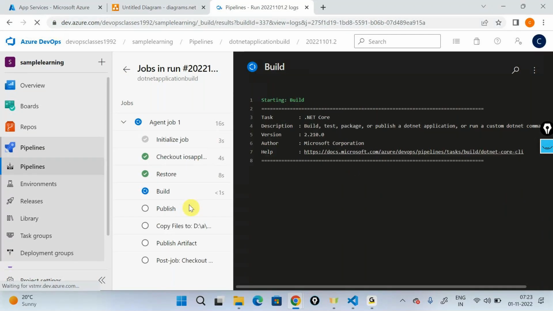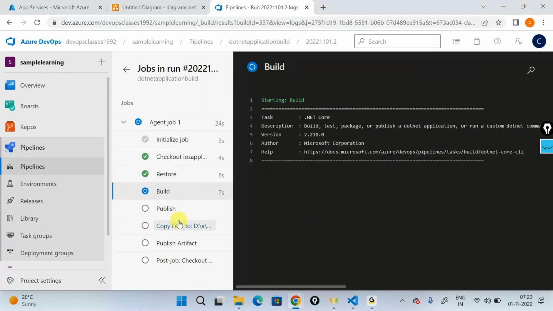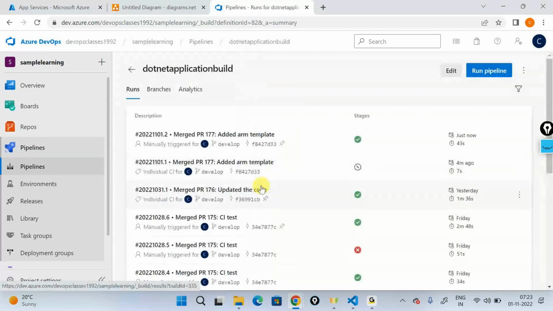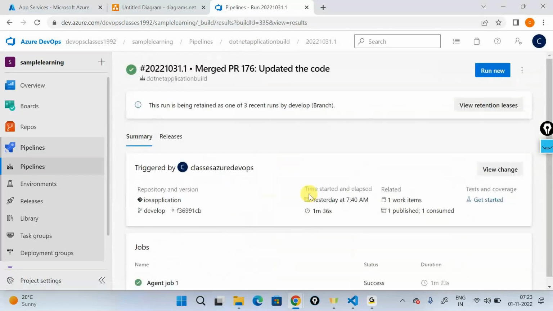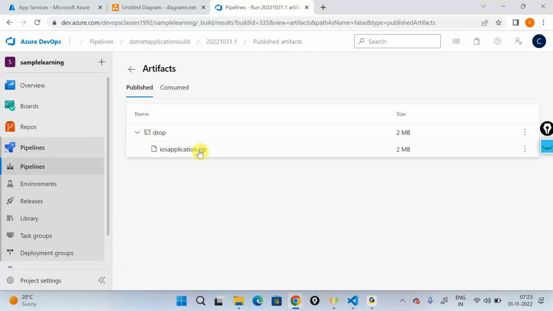And if you see this, it has started the job. So it's saying checkout, it's doing a restore, then it's doing a build, then the publish, and then the copy files out here. So it's just going ahead into your source repository, getting the file, copying it out, and now it is expected that this particular build pipeline produces this particular artifact. So if I come here earlier, right, if I just say updated the code, and if you look at the earlier build pipeline, you have a drop folder inside which you have one simple, let's say, file called iOS application.zip.